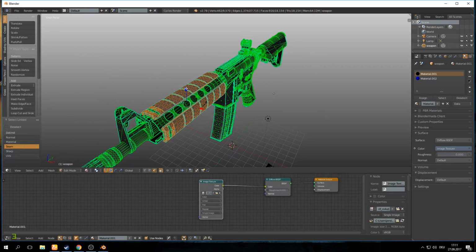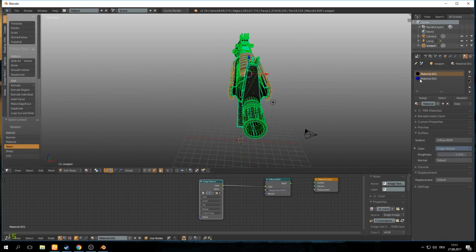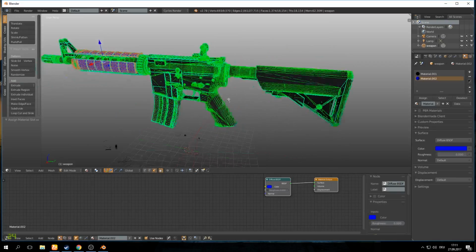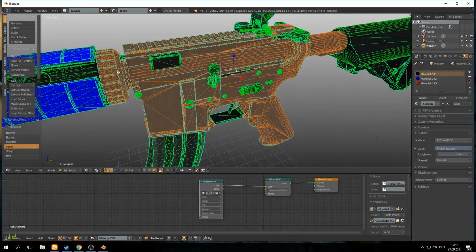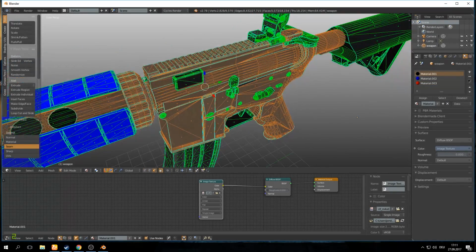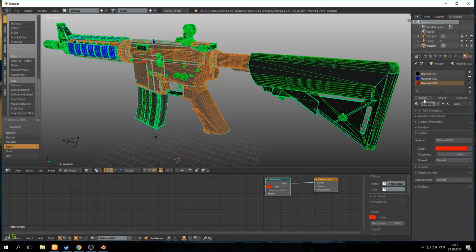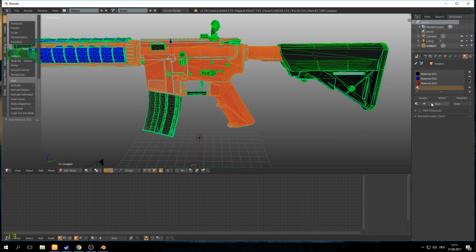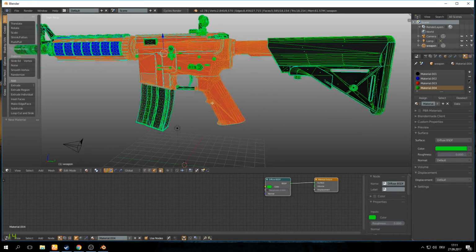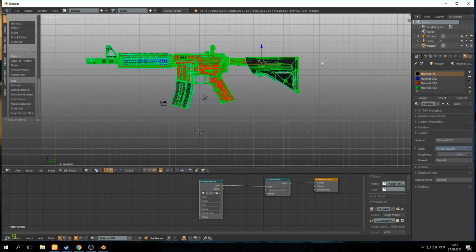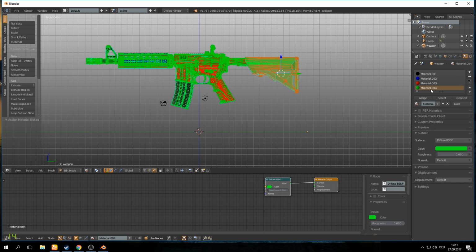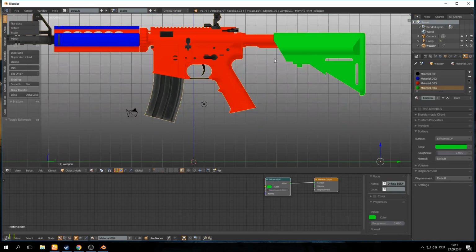So we're gonna select those here, make it blue. Make a new material, make this one red, select this one, select this one, select this one, make this one here too, and make it red. A new material, a green one. Now select those here. Oh wait. Yeah, no, it's right.